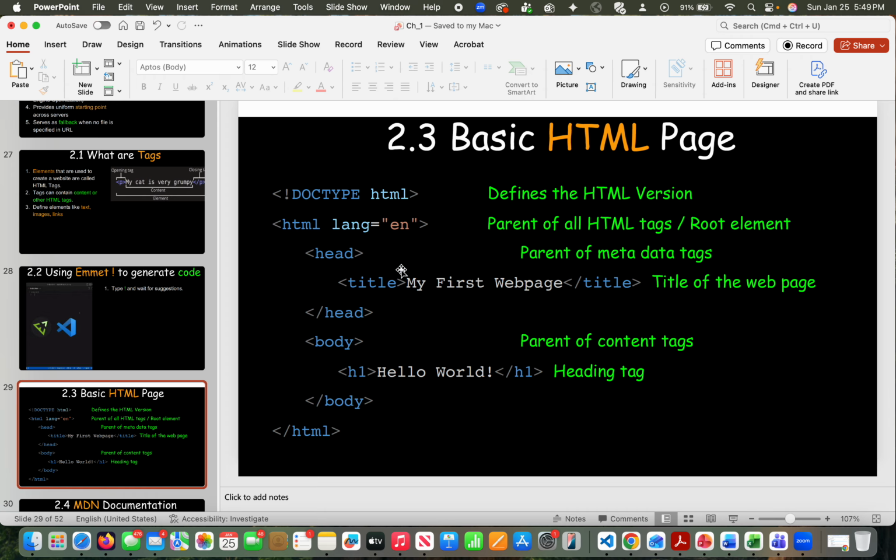Nothing is going to be presented or come on the web page if it is between the head tag. Then body is the parent of the content tags. Whatever you want to see on the web page should be between the body tags. So the website itself is between the body tag. And HTML, if you guys see, this is like, it doesn't require any closing tag. This is the HTML.